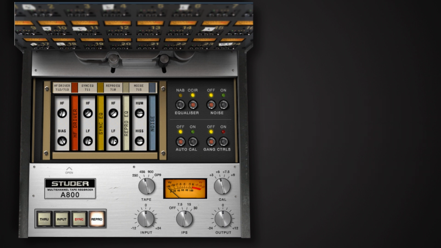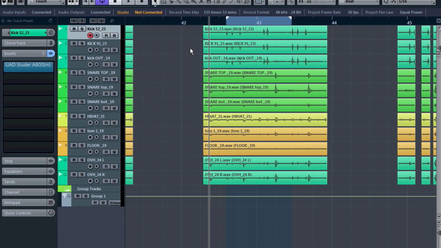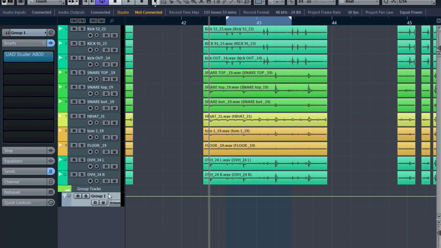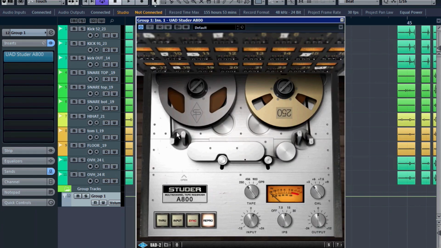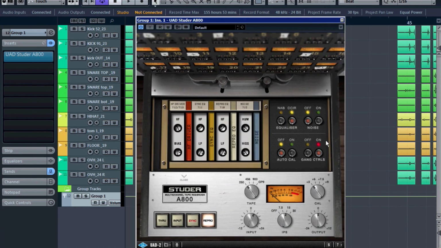So let's take a listen at how this Studer sounds in a project. Here I've got my Cubase project loaded up, and on the majority of the tracks I've loaded up the Studer plugin, and that's just a regular mono version. Here on the two kick drums I've got a Studer, on the snares and on the overheads as well. And I've routed all these tracks to a group track on which I've inserted a stereo version of the Studer as well. I'm going to make sure that these gang controls are on, so if I do anything, it's going to affect all the versions of the Studer that I've got running in my project.